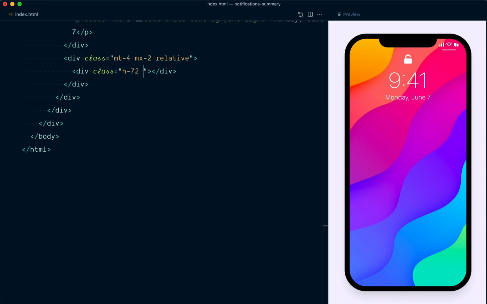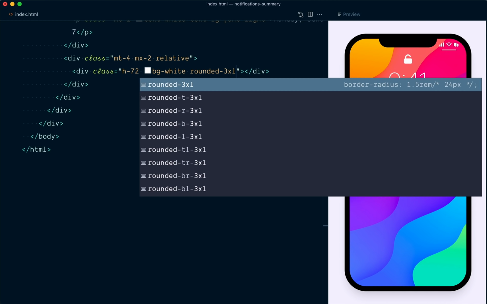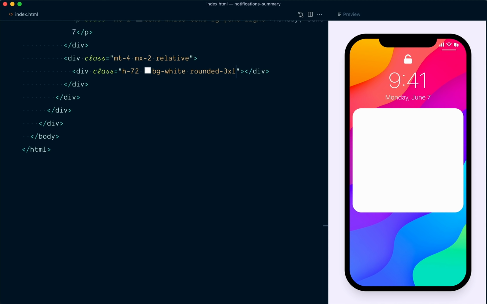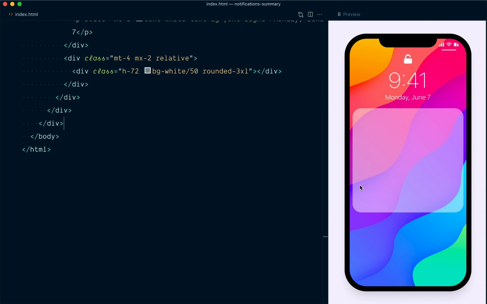And let's make a white shape with BG white, with rounded corners with rounded 3XL. So here's the start of our shape. And as I mentioned before, the background is transparent. But if I add a transparency here, let's go with 50%. You can see that because we have a quite colorful and bright background, this might make the text a little bit hard to read. And so if we have less transparency, then the text is more readable, but we lose that nice effect where the colors shine through. So let's go back to 50.